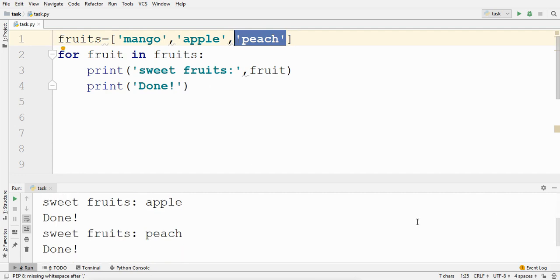Okay, this is the working of the simplest for loop. I hope that in this tutorial video you have gained an understanding of Python iterations, the while loop, and also the for loop.